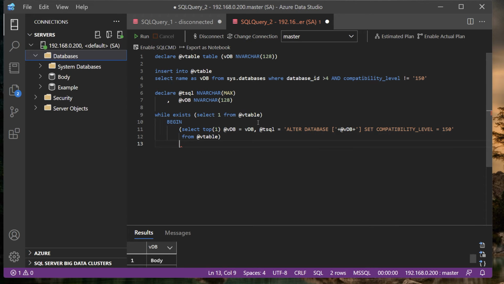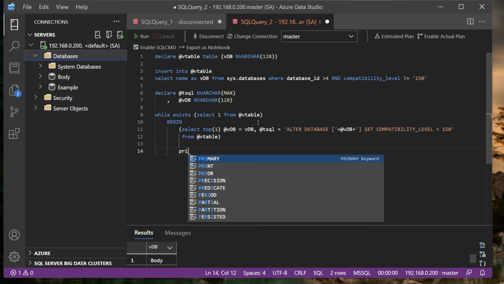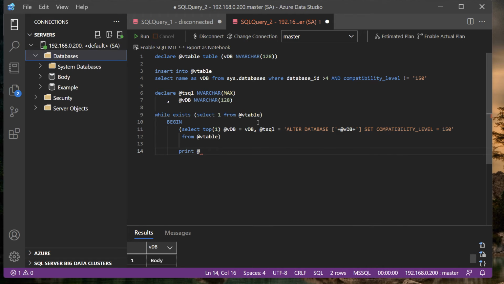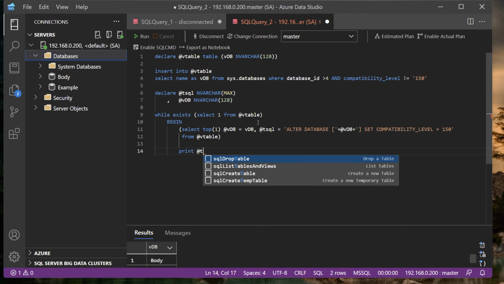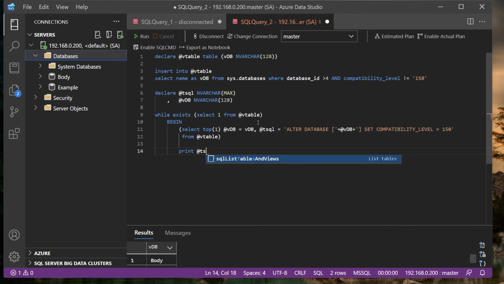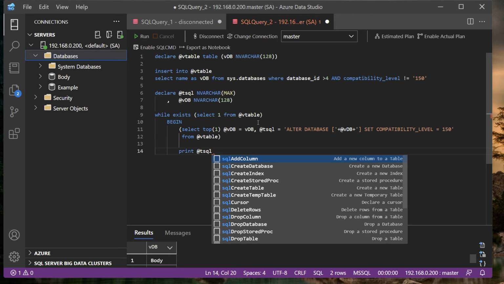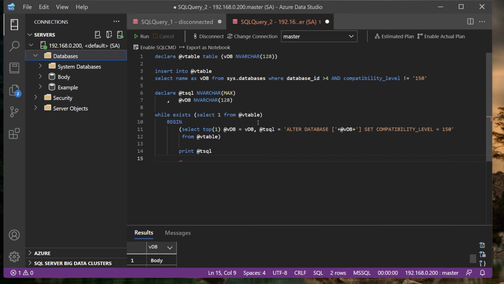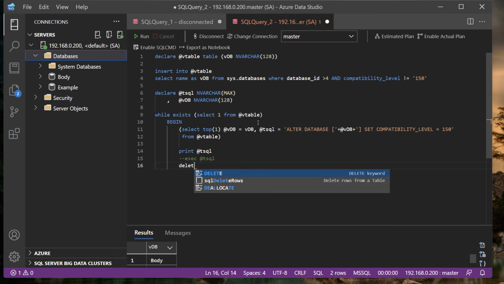So what do we do next? Well, next we're going to say, okay, what else have we got? We're going to print the statement. This gives us the ability to check what we're doing looks right. Okay, so we can just print out the statement for now, and I'm going to comment out, but I'm going to put it in already, the exec @T-SQL, and then we're going to delete the row that we're using, because otherwise it would just potentially loop over that same row repeatedly.